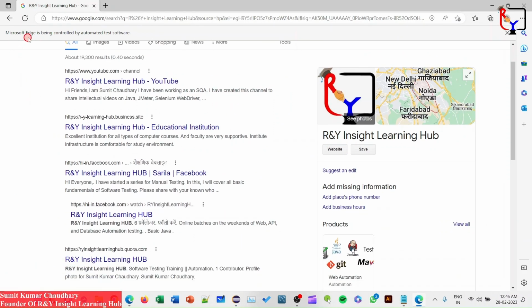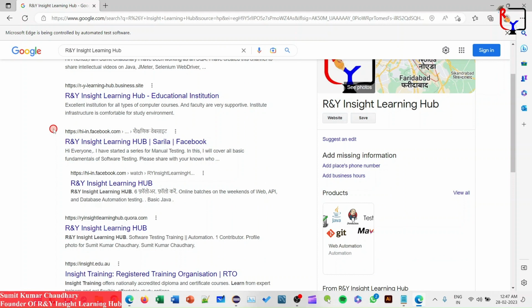You can see Microsoft Edge is being controlled by automated test software. And guys, many websites block Selenium.